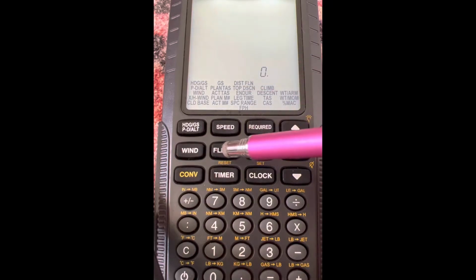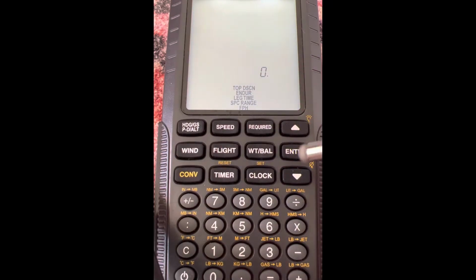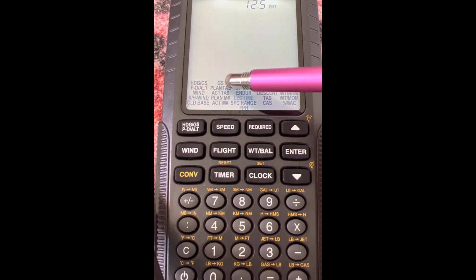Okay guys, in this video we're going to be using the flight function. We're going to go down to leg time. So we've used distance flown, and then we've also done a ground speed, and then the third one is leg time. So with the ground speed function, we gave it a distance and time, the ground speed function right here.